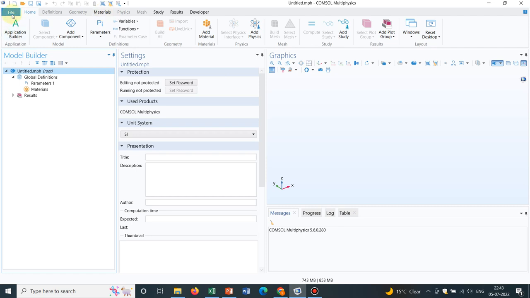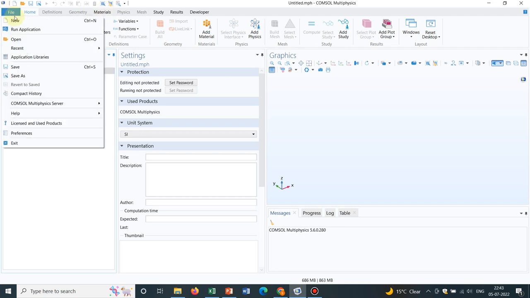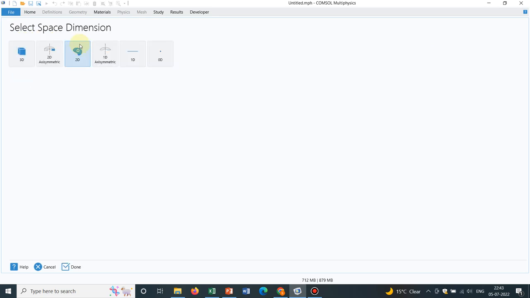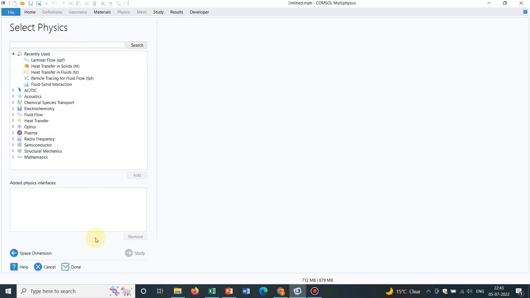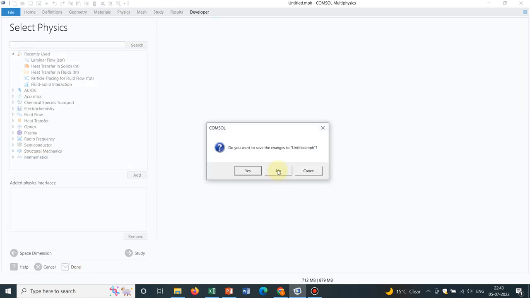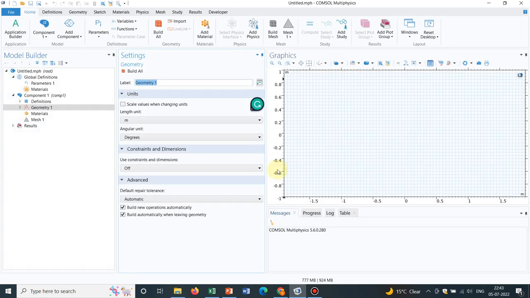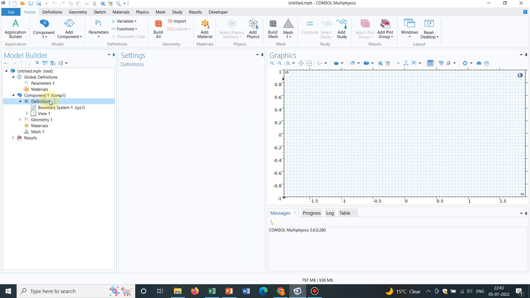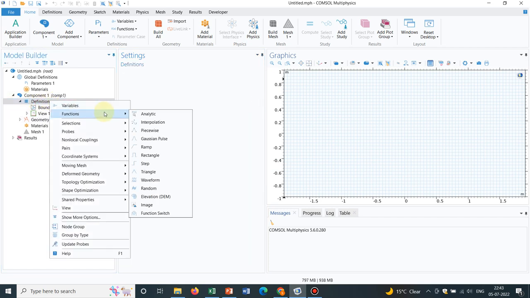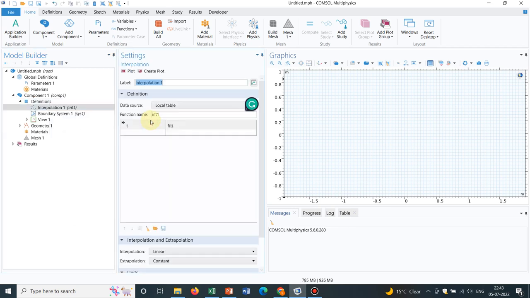So we have opened a COMSOL window. Let me again open it and take a 2D interface. And I am not taking any physics, any study. I am just going to the 2D interface. So you will have an option here that is definition, you all know. If you right click on it, I have already talked about function. So you go to the function interpolation. I have already talked about it in the numerical section. So I have taken the interpolation.